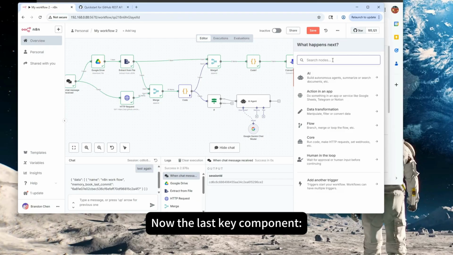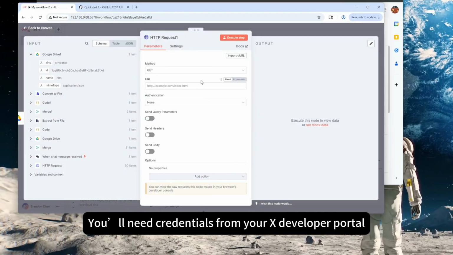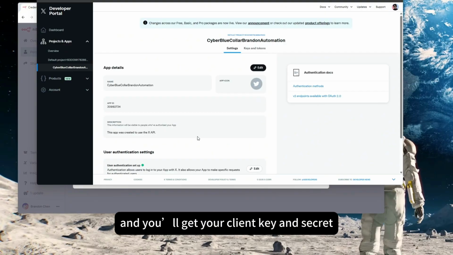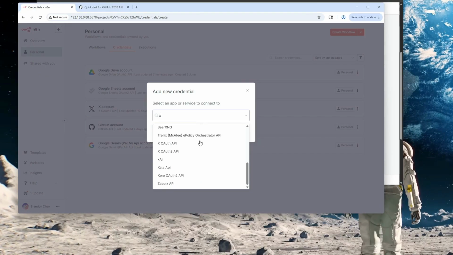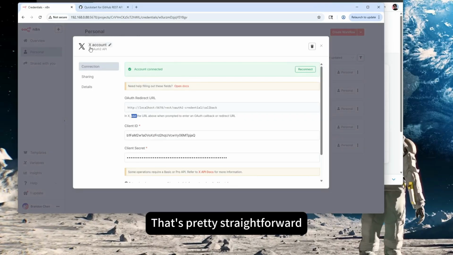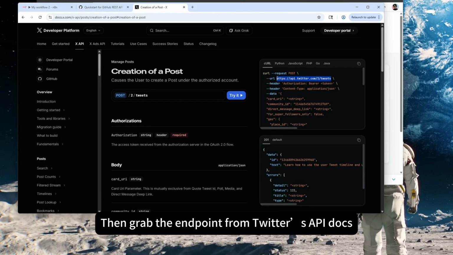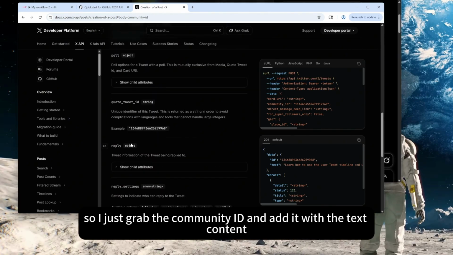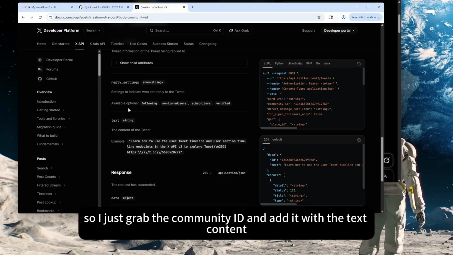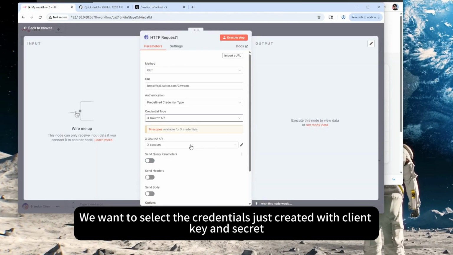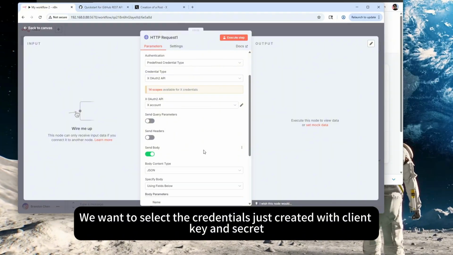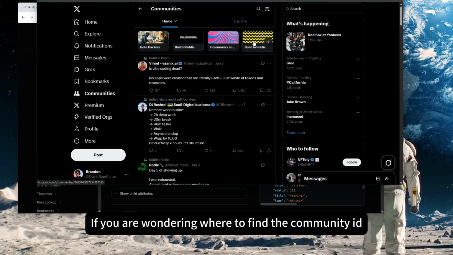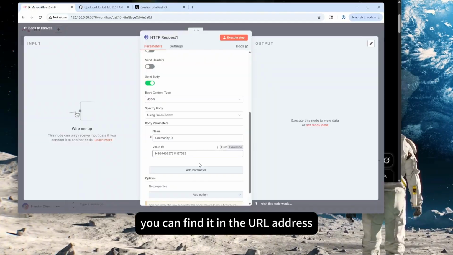Now, the last key component, posting to X. You'll need credentials from your X developer portal. Just create a client app, fill out a few fields, and you'll get your client key and secret. Use that to set up the connection. That's pretty straightforward. Then grab the endpoint from Twitter's API docs. In my case, I'm posting to a specific community, so I just grab the community ID and add it with the text content. We want to select the credentials just created with client key and secret and put in the community ID and text content fields. If you are wondering where to find the community ID, you can find it in the URL address.